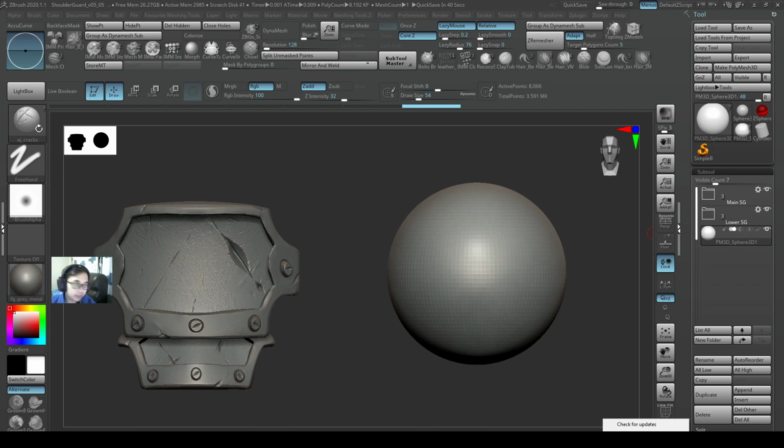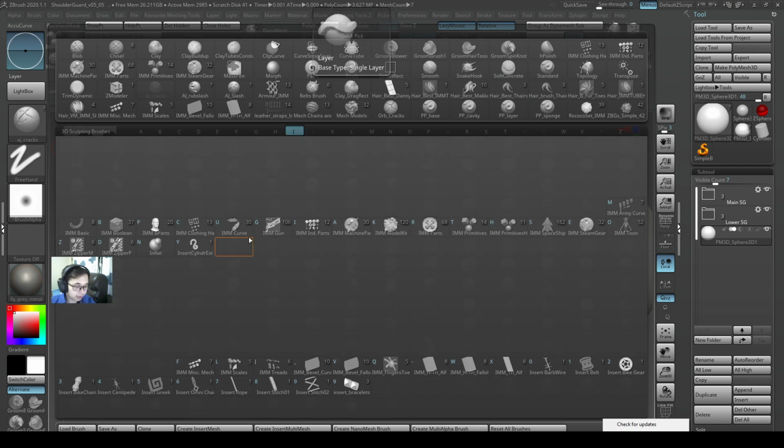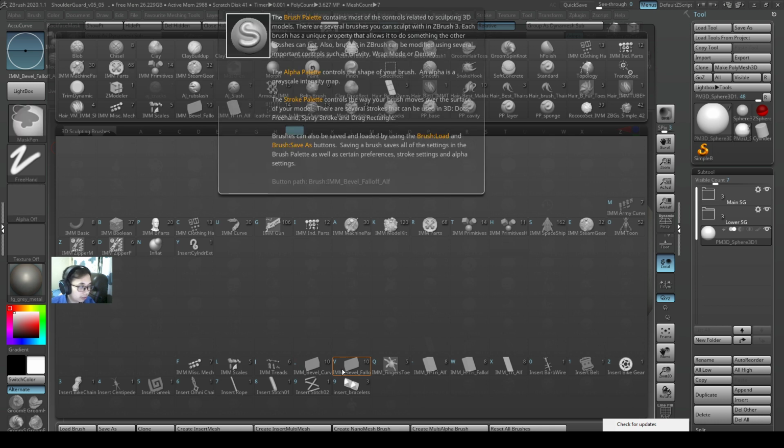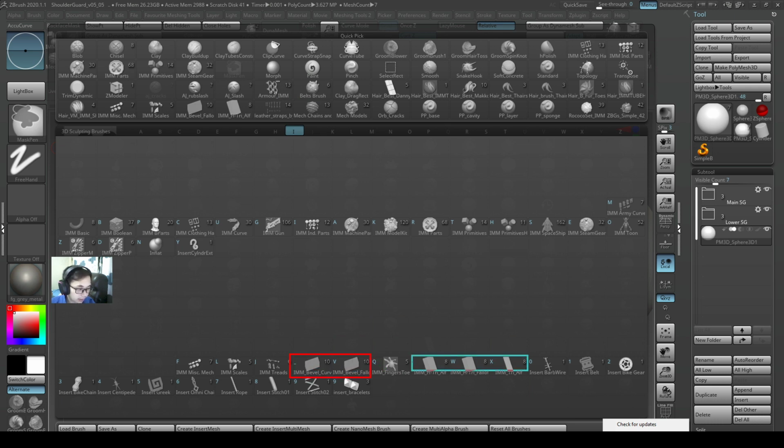Hello everyone, this video is a bonus video where I just want to talk about the few brushes that we copied over today, which were created by me. The IMM Bevel Curve, IMM Bevel Fall Off, these two. Sorry, let me highlight it for you guys. So IMM Bevel Curve and then these three triangle brushes. I'm going to go through a little bit of what they do, like a bonus video.